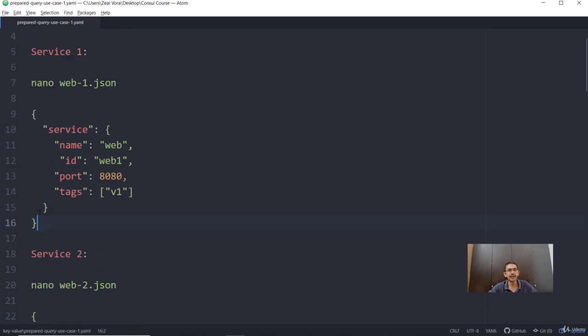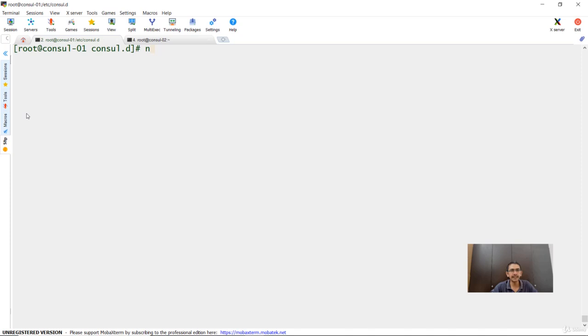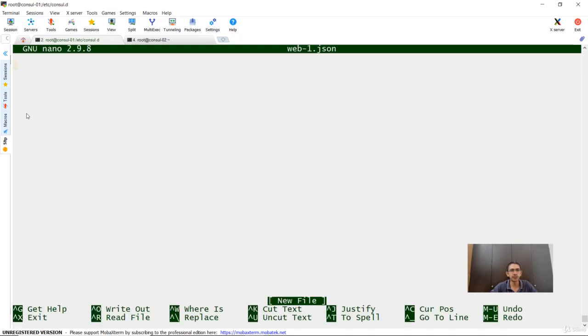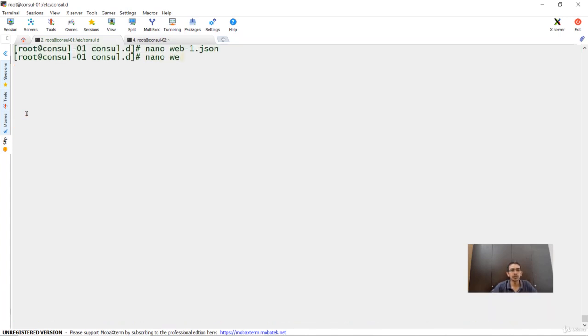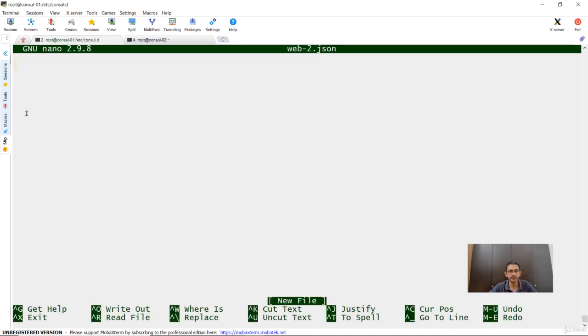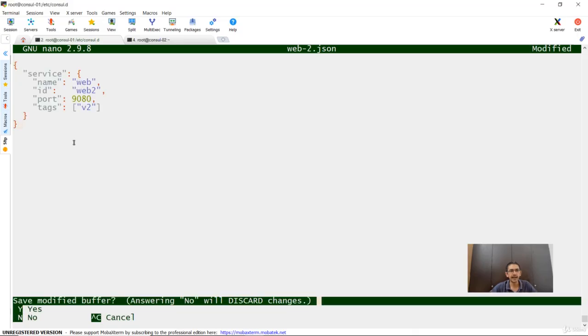So let's go ahead and try it out. Let me copy the first one. Within the consul.d directory, let's create a file called web-1.json and I'll paste the contents here. Similarly, I'll create a file called web-2.json, copy the configuration, and paste the contents here.